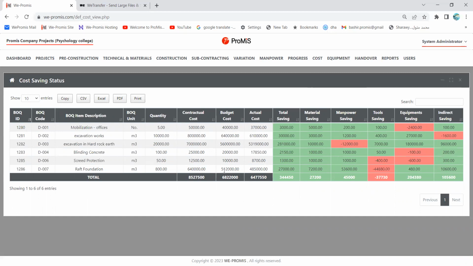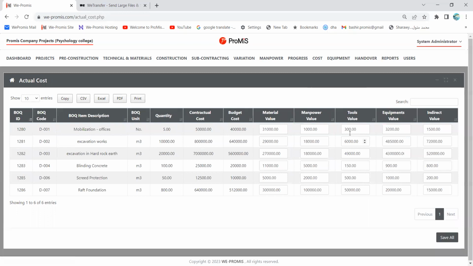Now the status of the rough foundation is here. The budget was 512,000 and the actual cost was this much. We are saving here, we are losing in the tools. And I think we have fixed. Let's go again to the actual cost to the tools. Oh, 50,000 for 5,000, I mean.